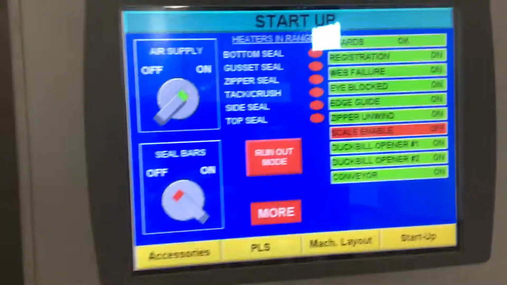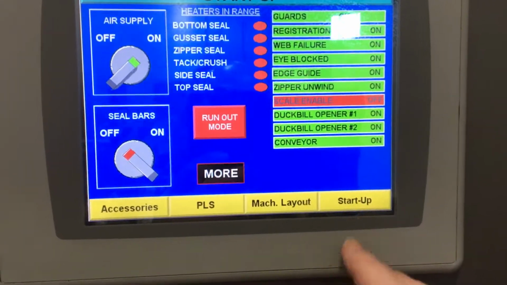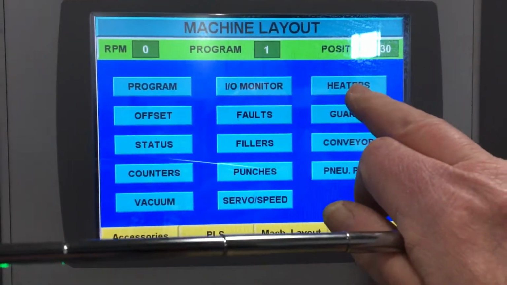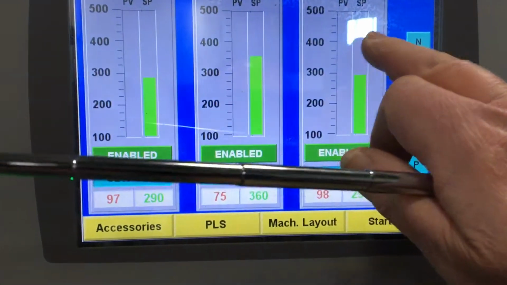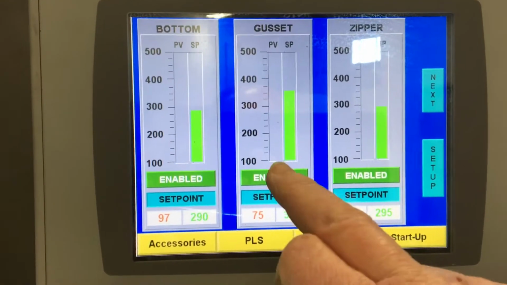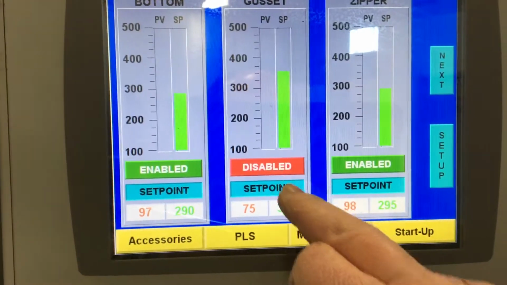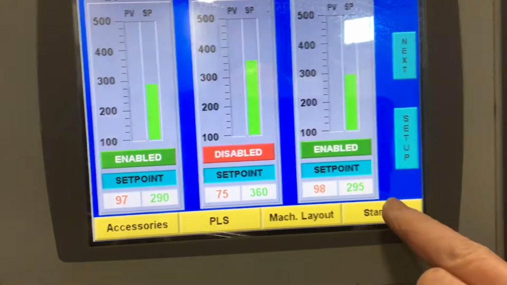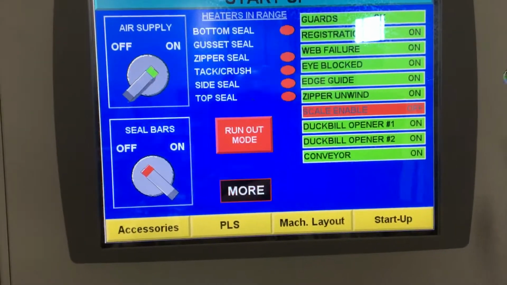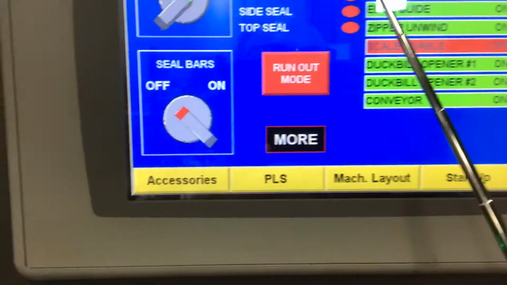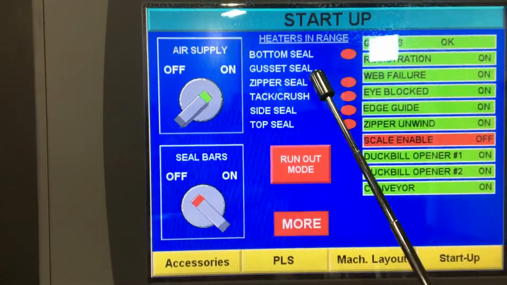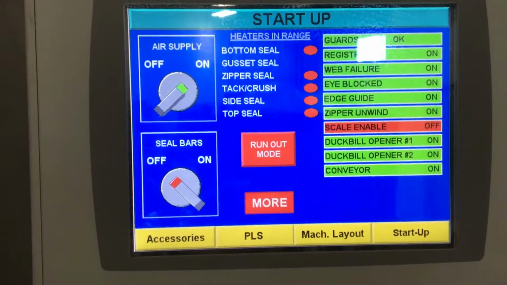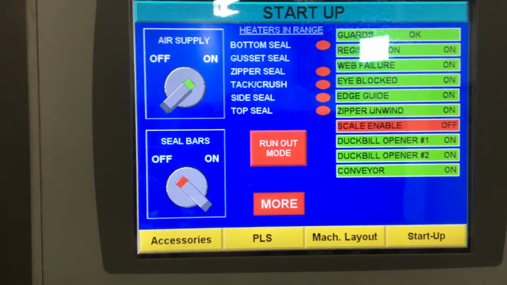If you go into the heaters, go to layout, heaters, and if I turn gusset off, we go back to the startup screen, you'll notice it is no longer there. The indicator is missing. So that's an indicator of your gusset seal is not on. That's true for all your seals.